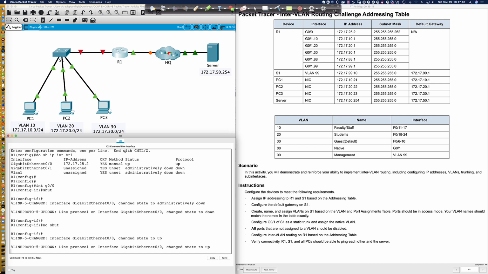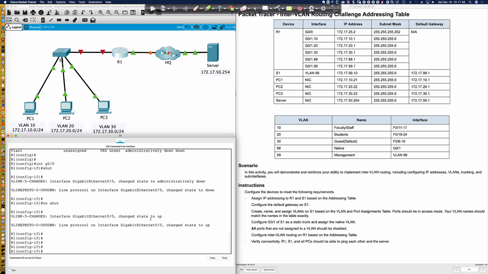And there we go. Now, spanning tree is why you're seeing this little orange dot here. We'll let that do its thing because we've got other things to do. And that'll change to a green up arrow here shortly. So let's get our interfaces configured on router 1. So I'm going to go into interface gigabit Ethernet 0/1.10. Whoops, sorry, .10.